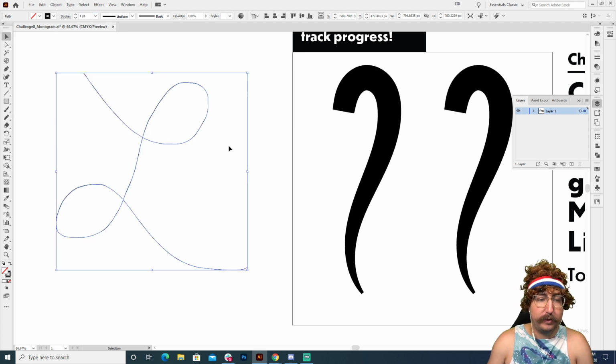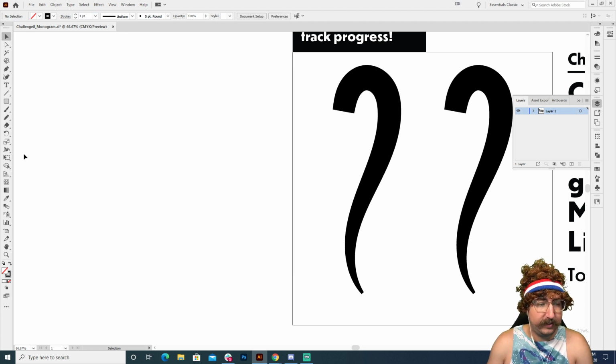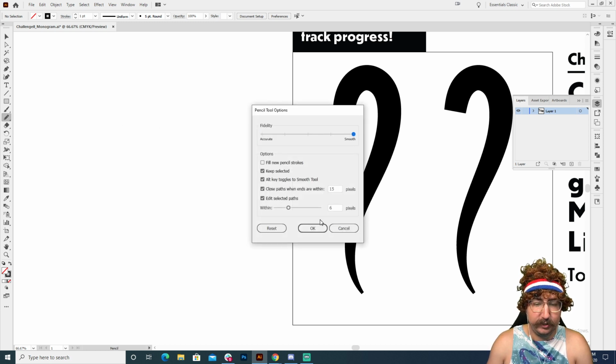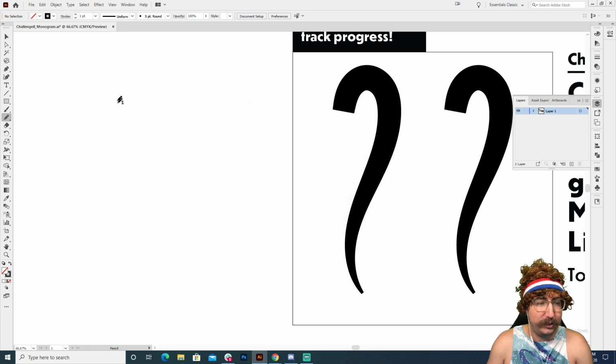So if anyone remembers how to do that, put it in chat. By the time that you do, I will tell you. How am I doing this? How am I changing the smoothing? What button did I push to pull up this menu? Let me know in chat.